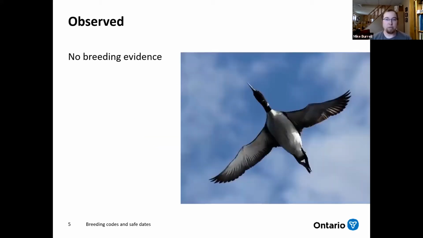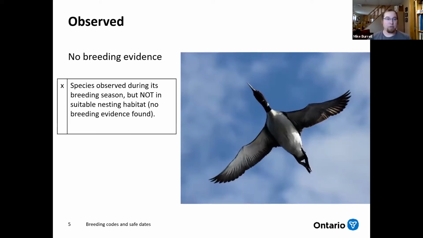So the first category is just observing a species with no breeding evidence observed. The only code in this category is X, which means that you observe the species during its breeding season, but not in suitable nesting habitat. So you didn't find any breeding evidence. This could be something like if you had a common loon fly over you in the middle of a giant cornfield or soybean field, and there's no body of water anywhere nearby, that's an X.